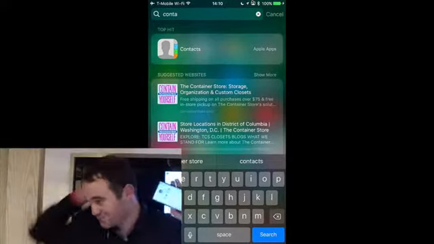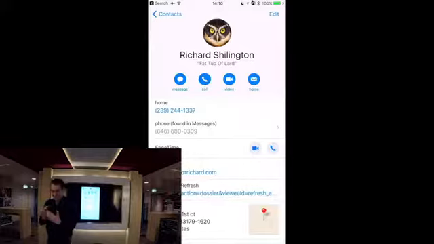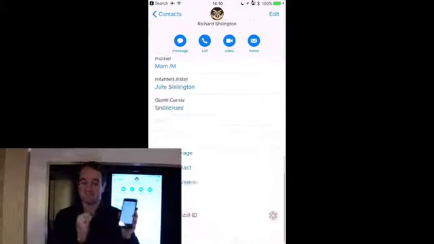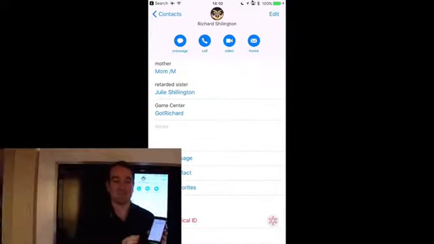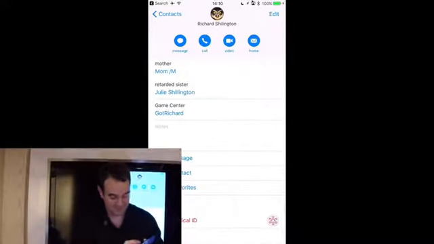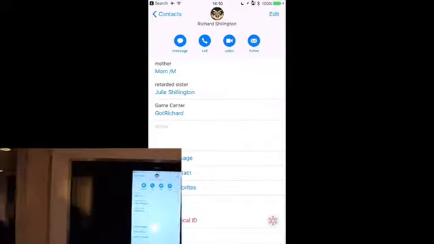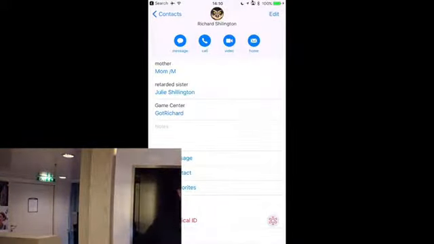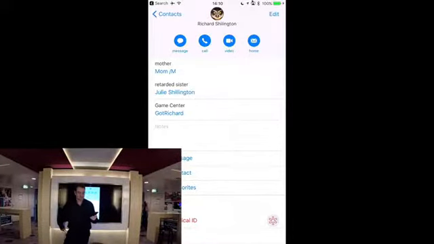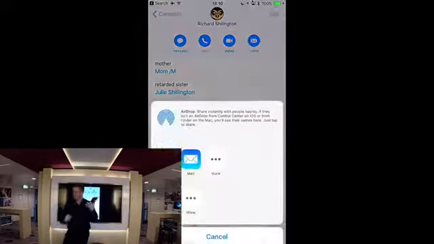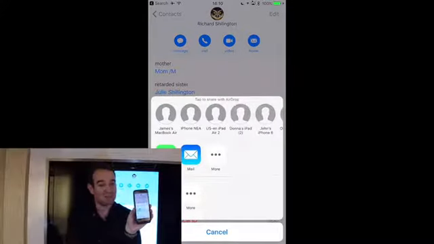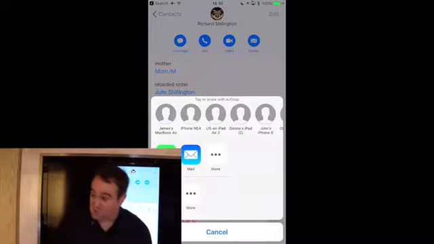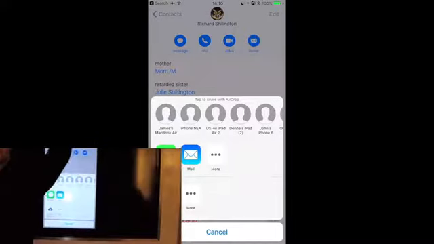Okay, so we're inside of contacts, and there's a button on the bottom that says share contact. Go into a contact. Click on a specific contact. And you'll hit share contact. And you'll see that you can actually share the contacts with anyone you want to. It's just local. It's just within the room.